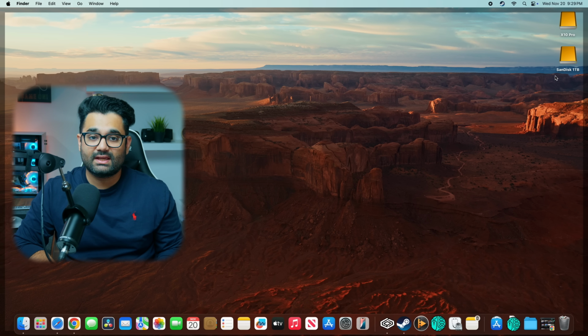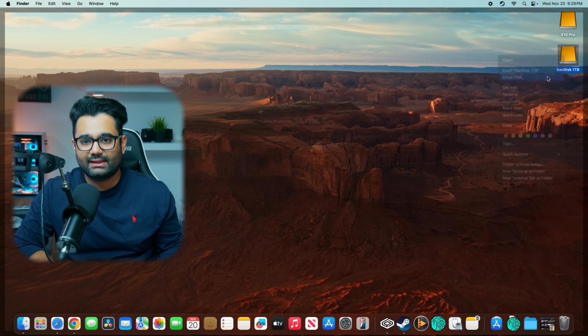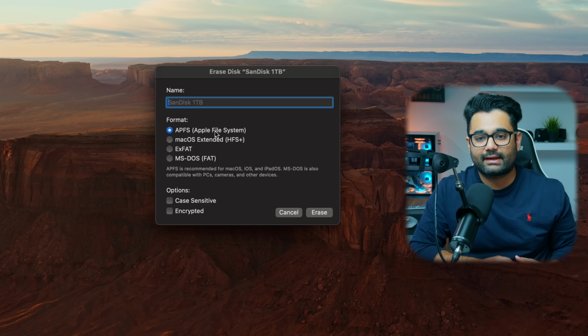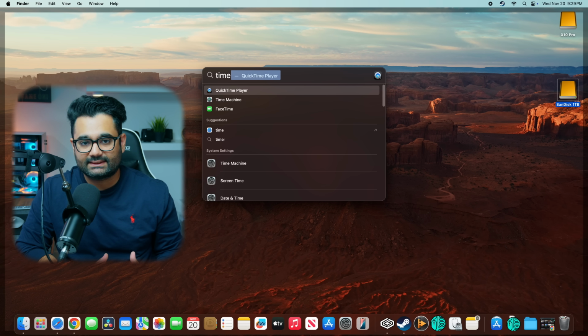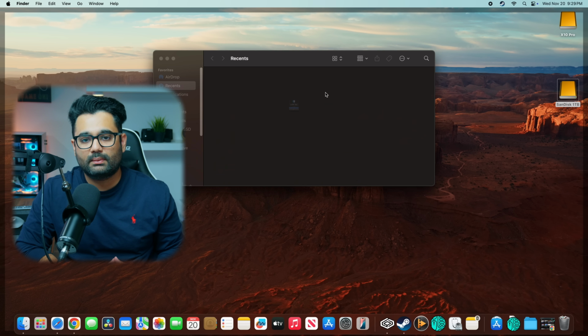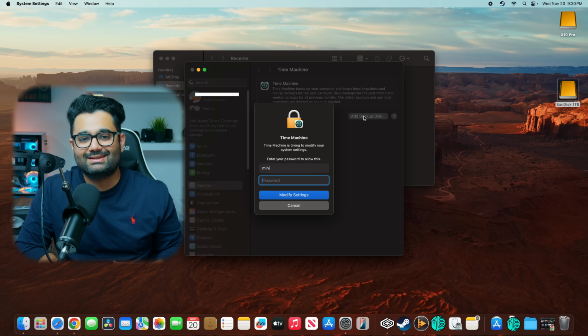All right, for setting up the Time Machine, I plugged in my 1 terabyte SanDisk SSD. Once it was plugged in, I went ahead and right-clicked on Erase Disk. When erasing the disk, I always choose APFS, which is the Apple File System, and then click Erase. It will ask you, are you sure? And then just click Yes. Once that's done, search for Time Machine and open it right away. It's going to ask you to set up Time Machine, and you can choose what disk you want to use.